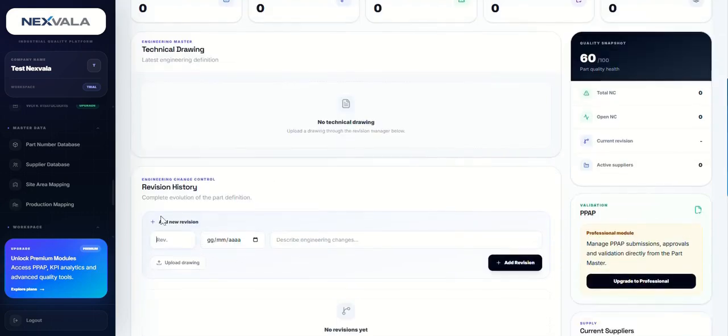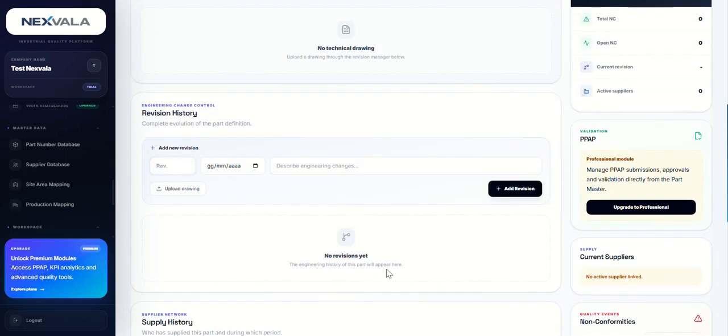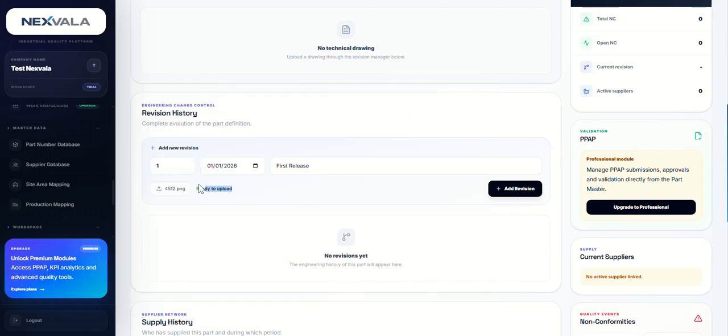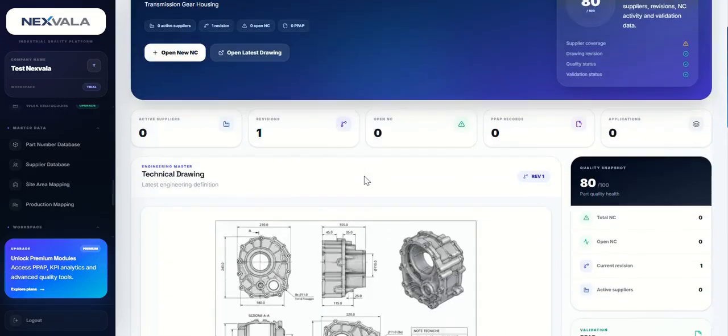So we will go and enter a drawing revision in this area. So revision 1, for example. For the release date, we can put January 1st, 2026, for example. And for engineering changes, we can put first release. Since it is the first release of the drawing, we will put first release. We will also go here to upload drawing, and a window will open in which I will go to select the drawing. Ready to upload, the drawing has been received, so add revision. My drawing revision will be uploaded.